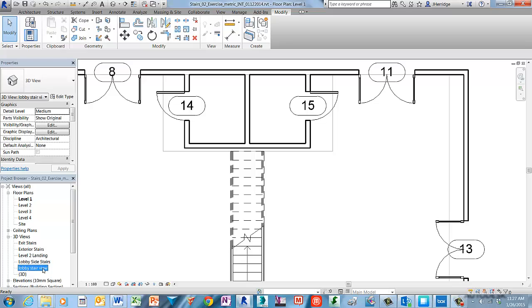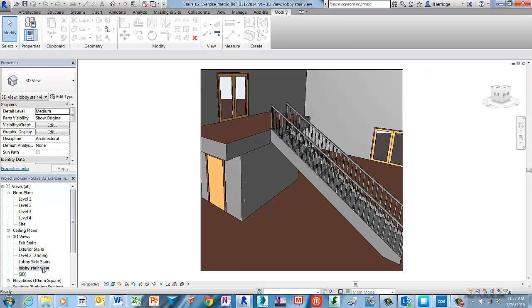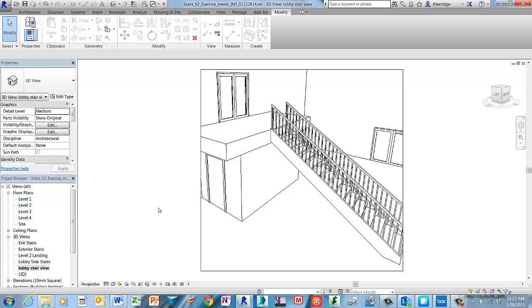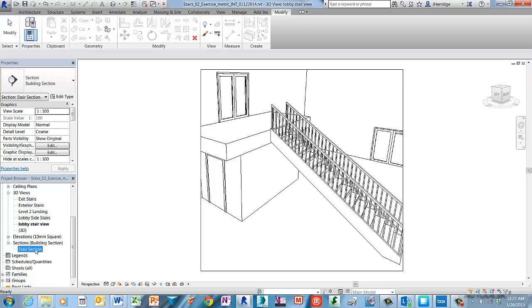And next, let's open up a 3D view. Please open the lobby stair view, and you can see our progress with the alignment. That looks pretty good. Go ahead and change the visibility style to hidden line. Just hit the keyboard shortcut HL. And next, we'll open up a section view so we can look at some other properties of stairs. Go ahead and expand out that folder and open up the stair section view.